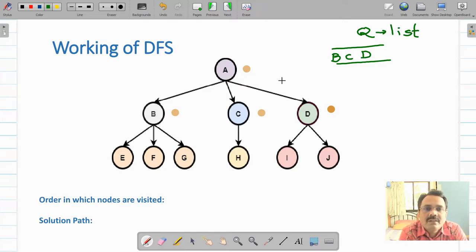If B is not a goal, what you are going to do is remove this node B from this list and explore it. After exploring B, you will get its children E, F and G. So you have to keep E, F and G on this list again, out here at the beginning of this list.